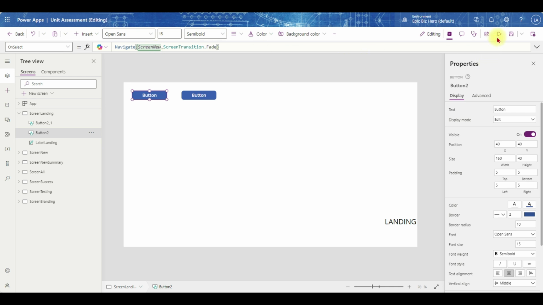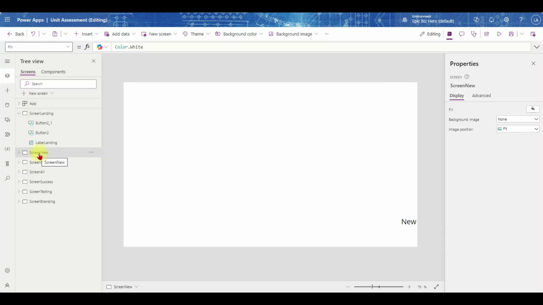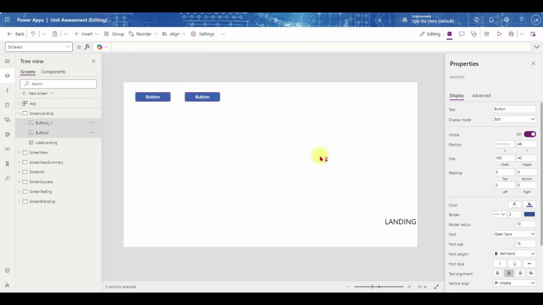To test the OnSelect action, let's preview the app. Click the first button and we'll see by the words on the screen that it navigated to the new screen. Go back to edit mode. And we can see that we are now on the new screen. Not too bad, but you don't want buttons all over your app. Here's a better way.